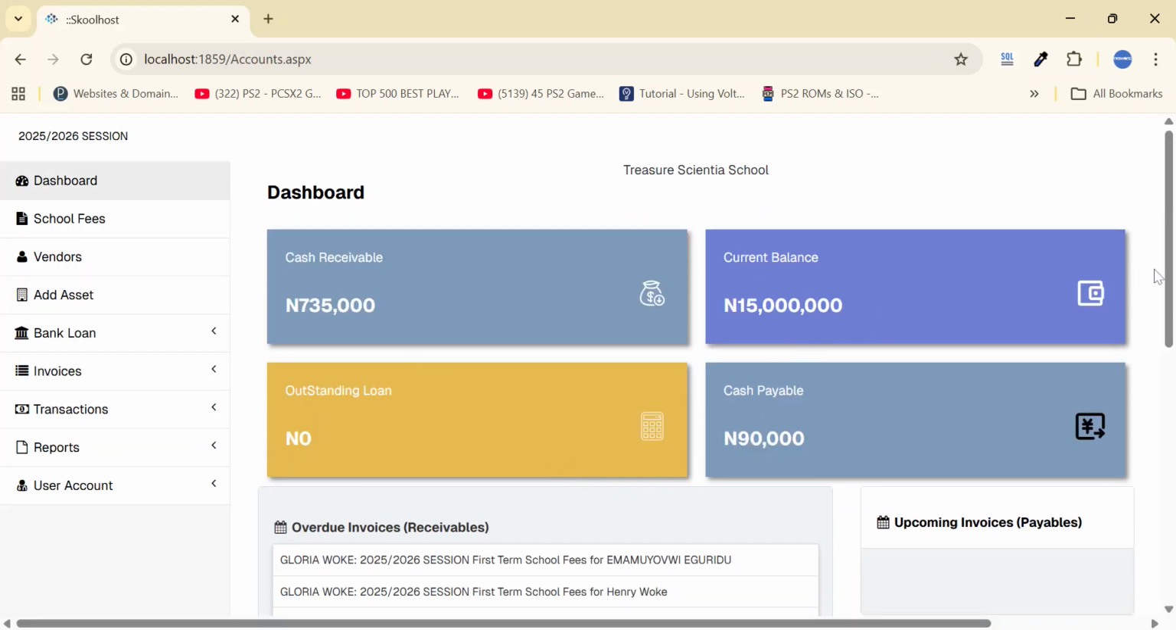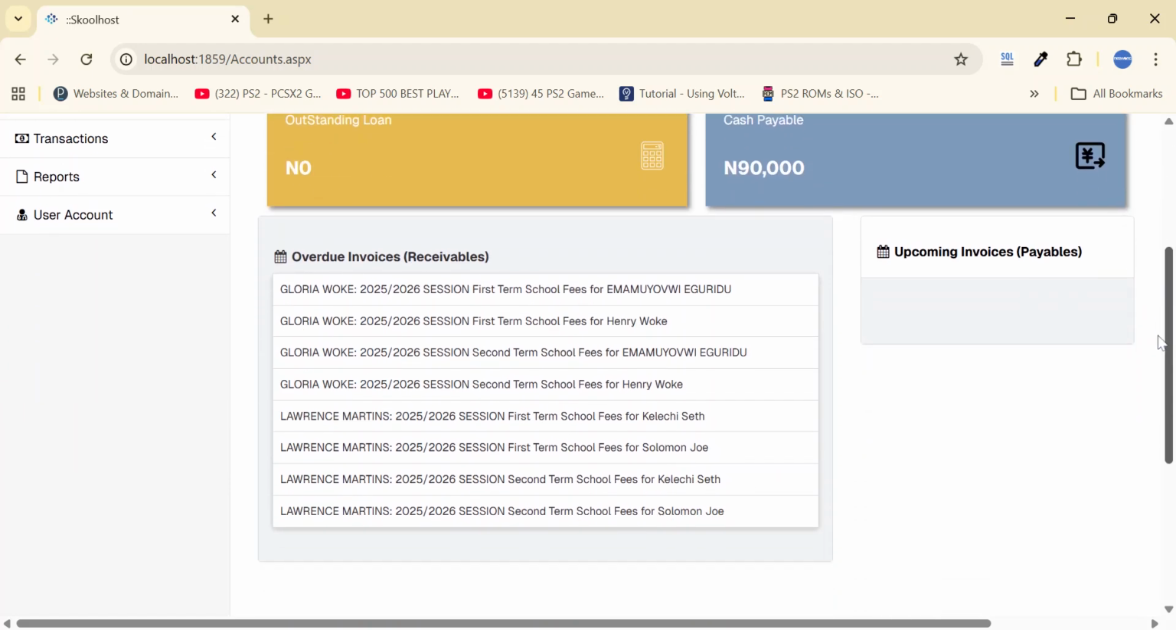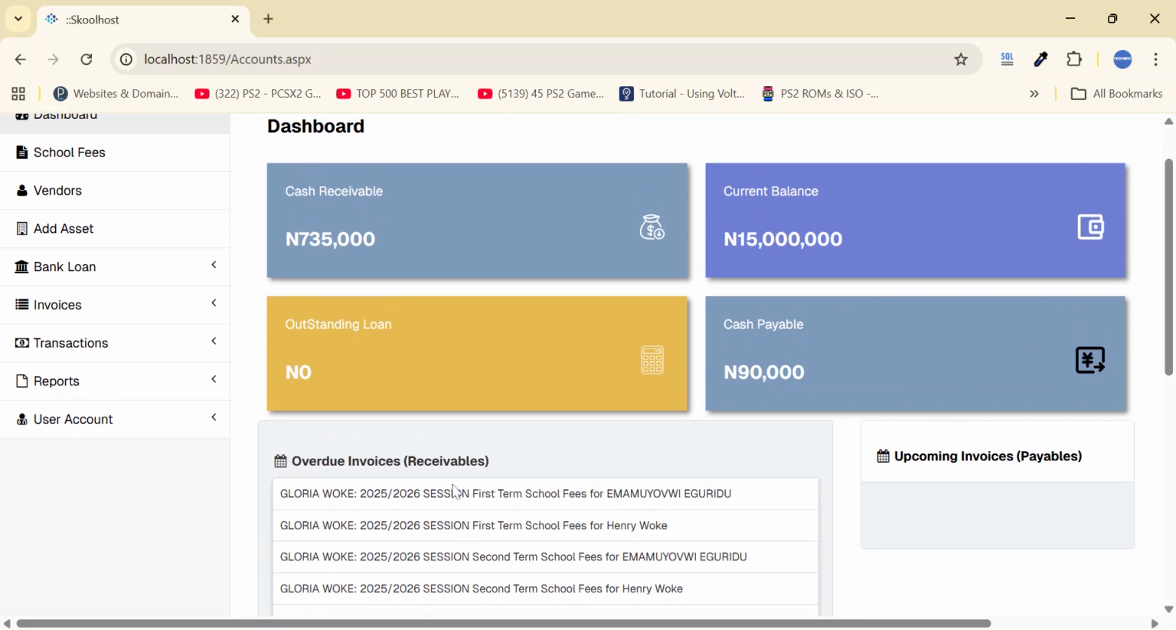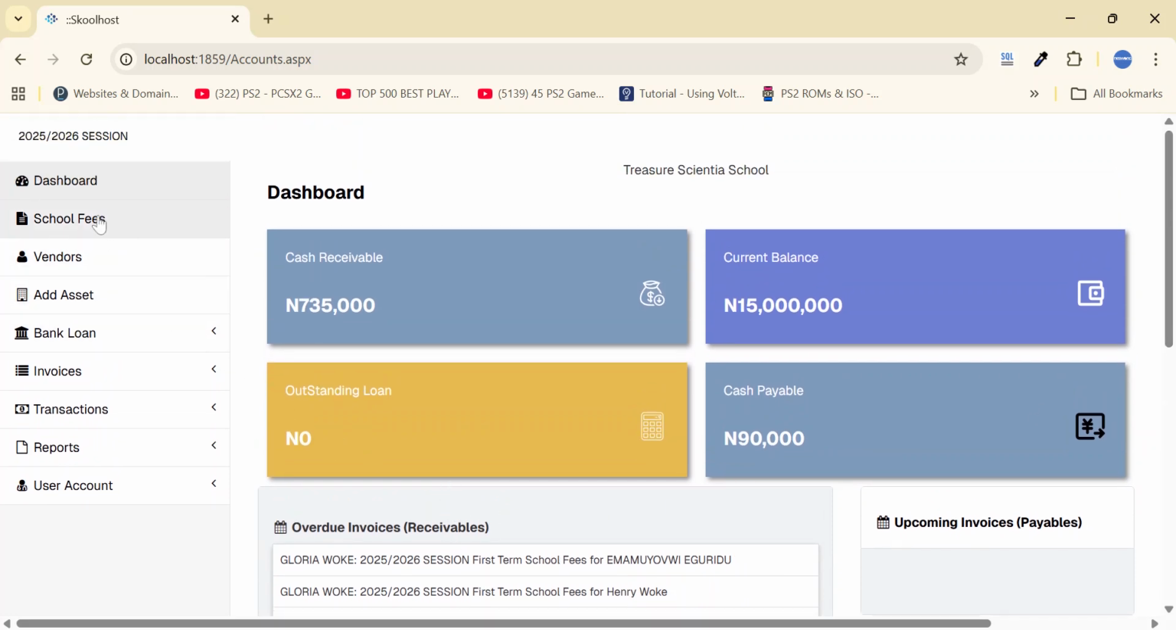Here is total cash receivables, cash payables, outstanding loan, and current balance. The invoices, receivable invoices that are outstanding are here, with a breakdown.